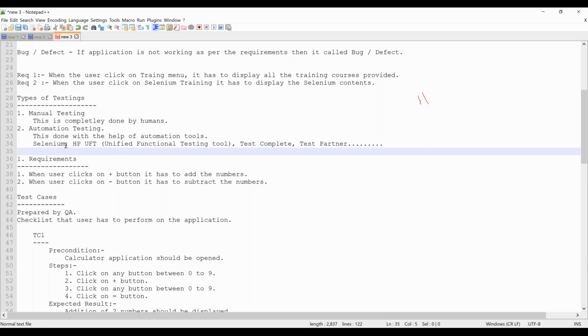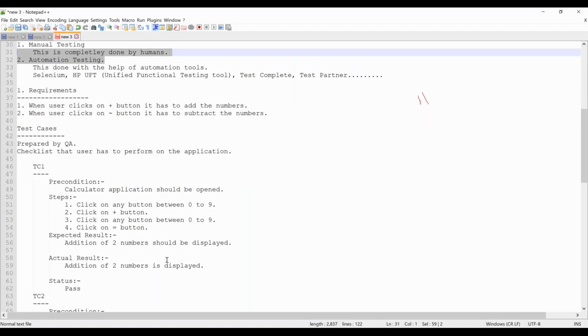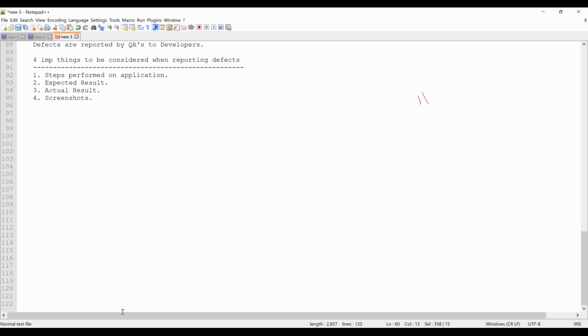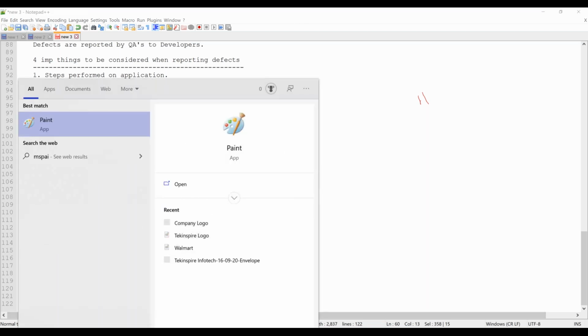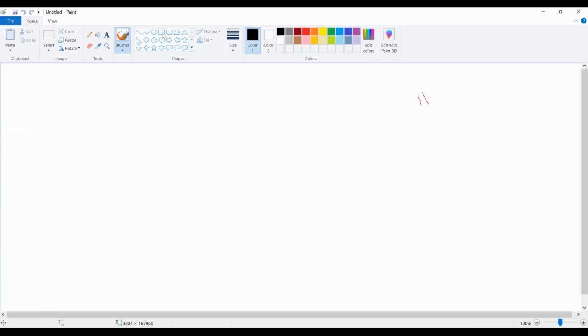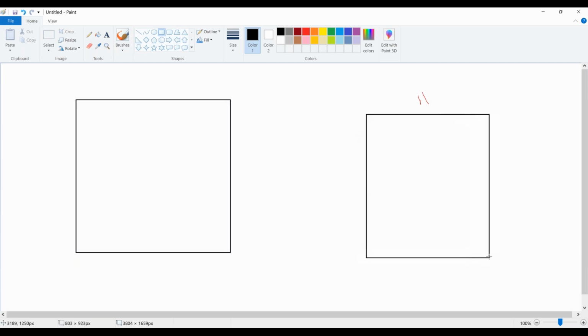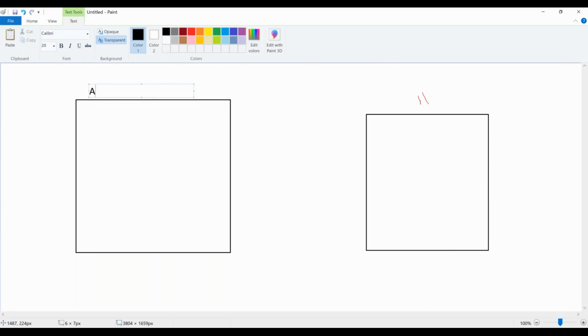So I am actually using HP UFT, assume. The concept is the same anywhere. In HP UFT, I need to do the automation testing for the same test case. So how will the process be? I'll just take Paint. This is your automation tool, and this is your application, which is a calculator application. Any automation tool, I'm writing as automation tool.